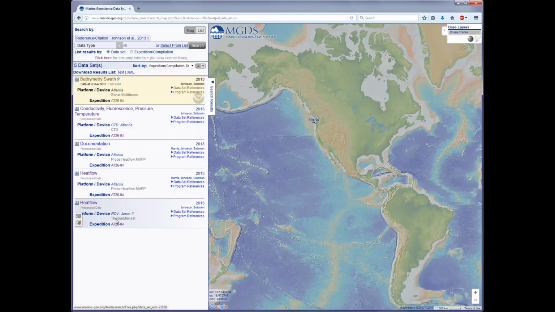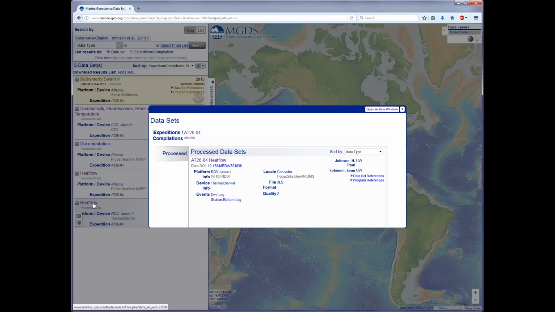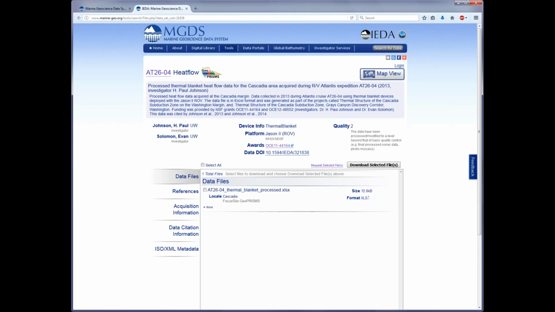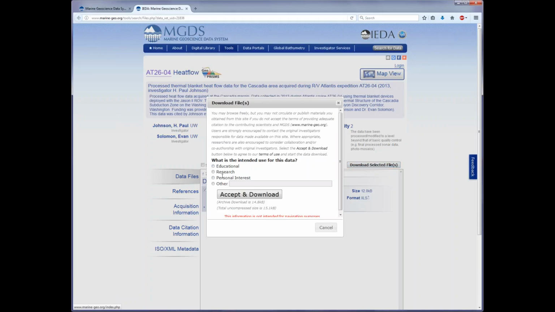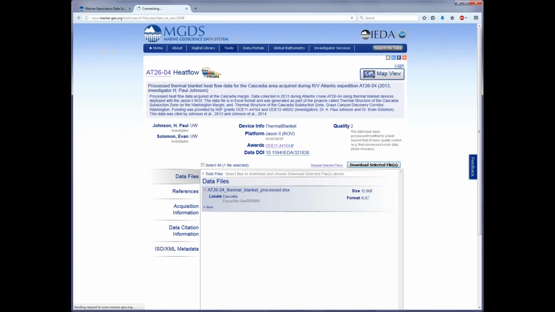Let's try this one, which comes from the JSON2 thermal blankets. And again, we click on the heat flow link, and we see the title of the dataset up here, the description of it. There's a DOI for the data set listed in the middle, and for this data set there's no padlock symbol. Instead we have the tick box, and we click on that and we see that the download button is active now. So we click download the files, and we'll choose that we're doing it for research and hit the accept button.